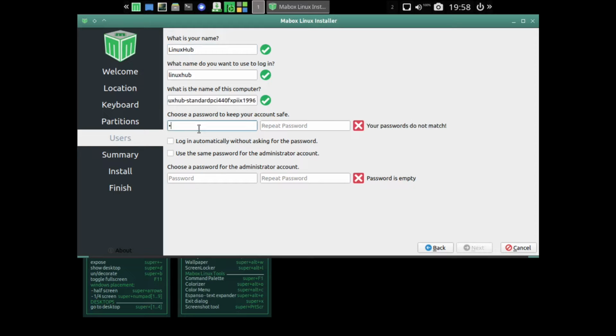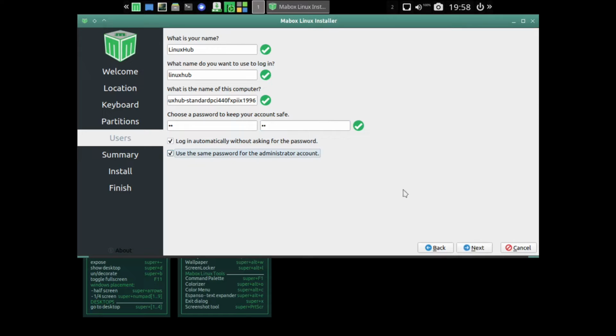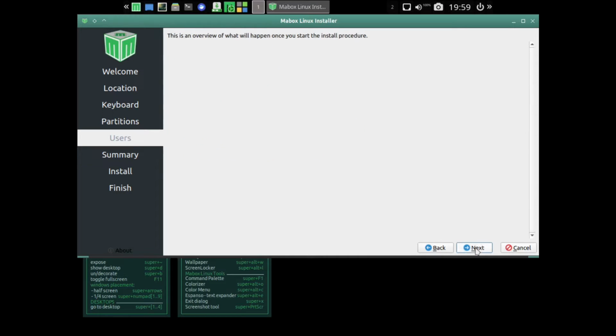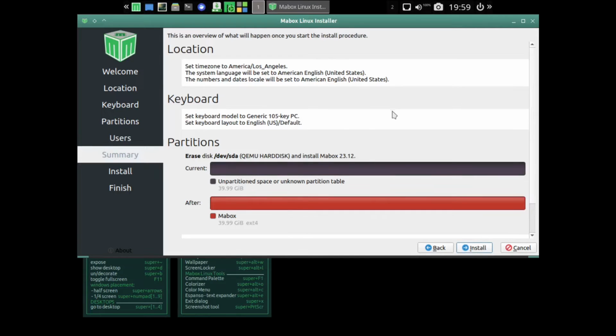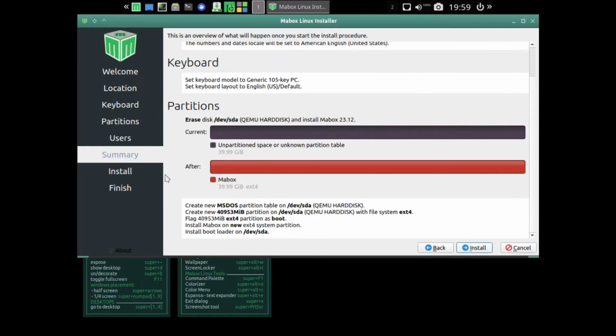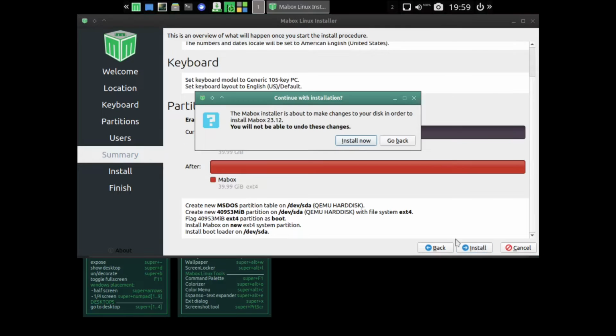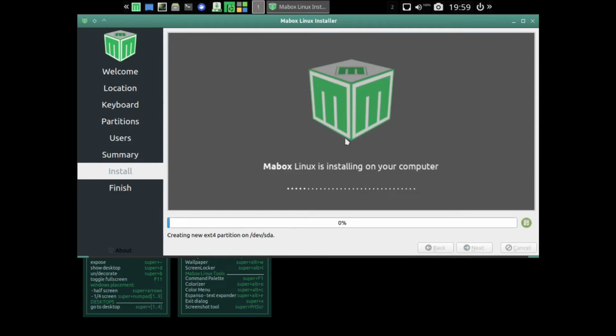All right. Set up password. I'll set it up to log in automatically, and use the same password for the administrator. Normally it's not recommended to log in automatically, but for these videos, this is the way I do it. Click on next, get an overview of what's going to happen during the install. Click install, install now, and we're off to the races.